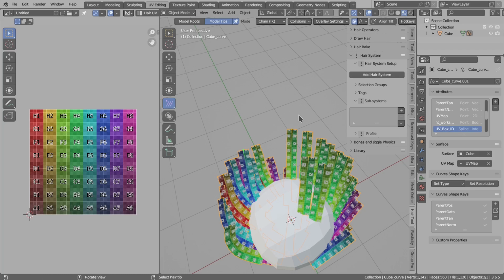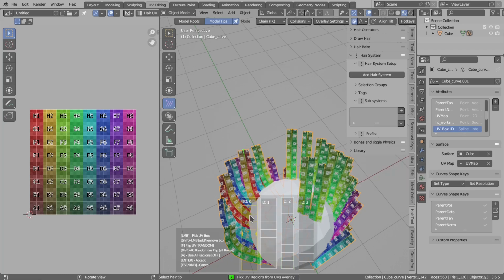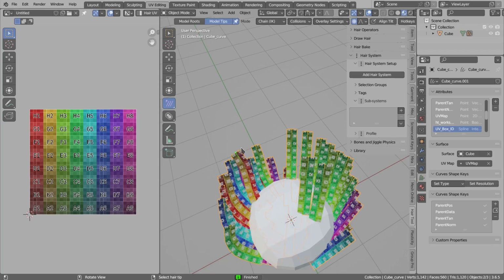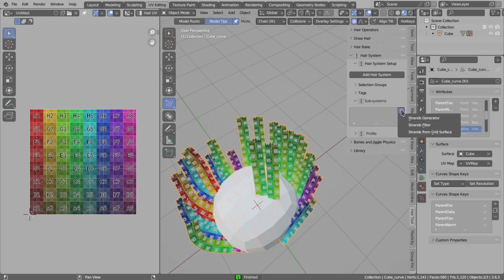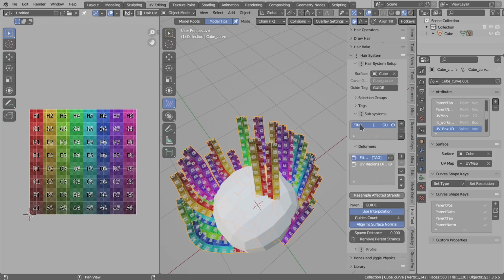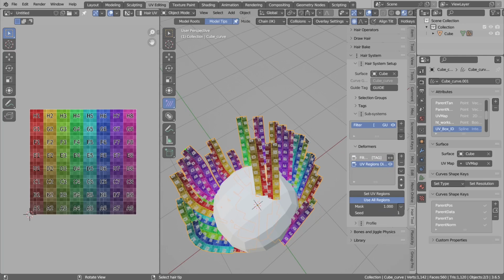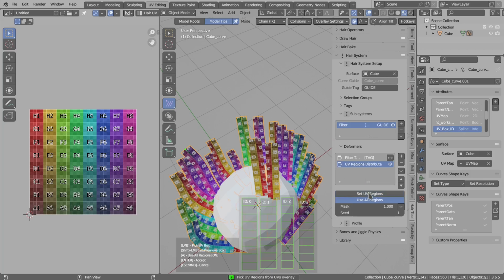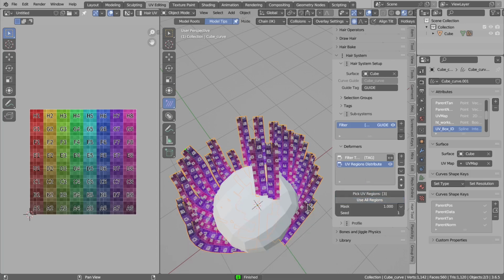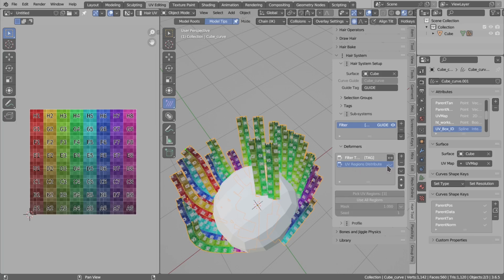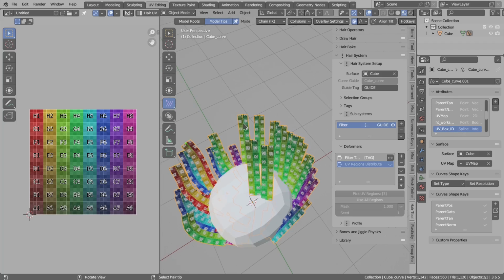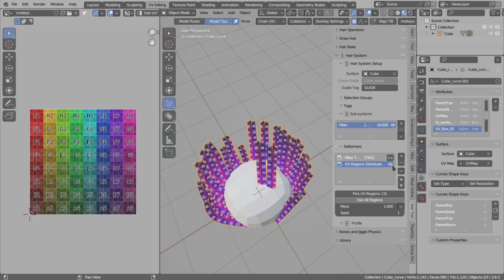So if I select this one, I can just select the region to use, press F to flip or not flip, enter. And remember that if you add a strands filter, the strand filter often comes with the UV region distribute, which will override your UVs with its own UV. So I can override this maybe with the purple region, but if I disable the strands filter or the UV region distribute, you see the original UVs are still there.